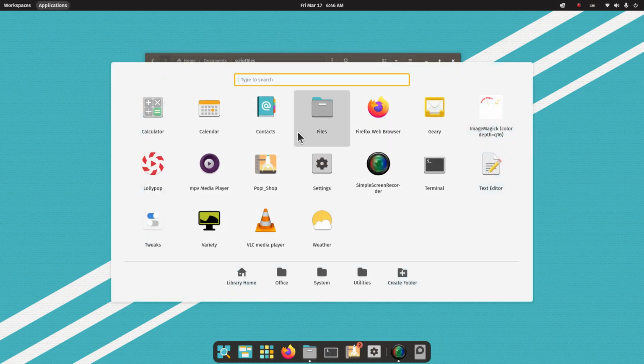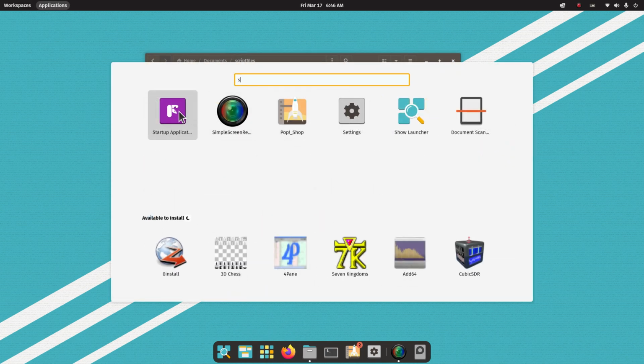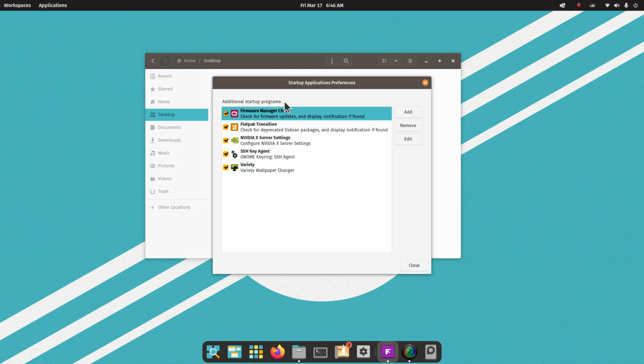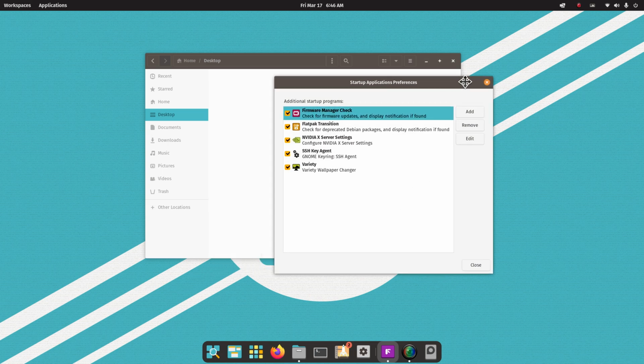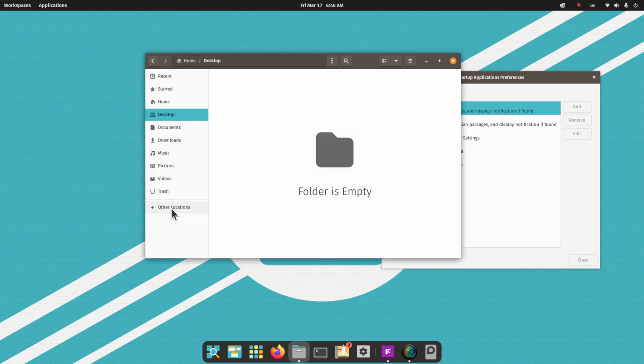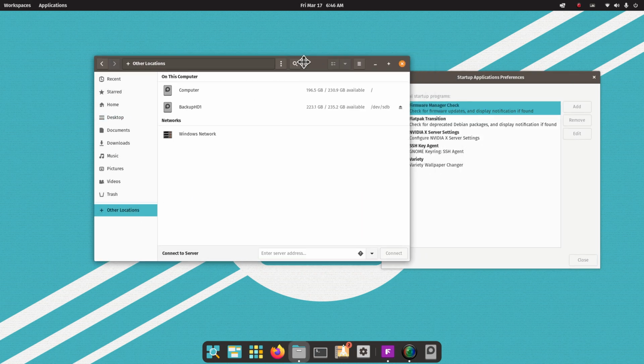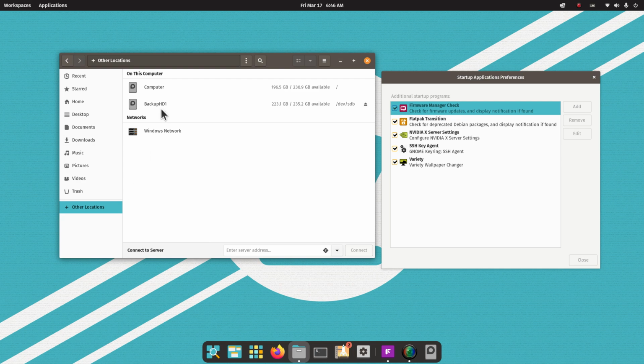So I'm going to type in S in the search field and look for the startup application folder in your Pop! OS. Click add and then give it a name. Now mine is, I'm going to close this for a second and just move it out of the way, and I'll drag it over here so we can see both boxes. So I'm going to use the name of the hard drive for this process. So I'm going to hit add.